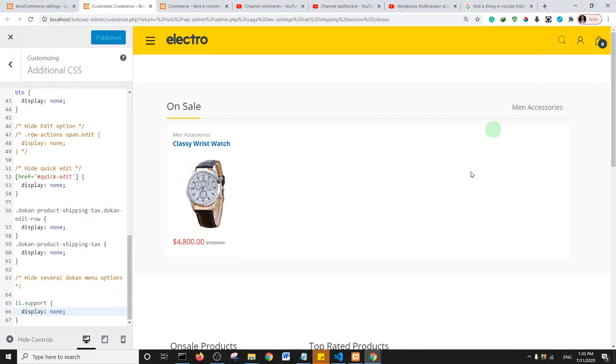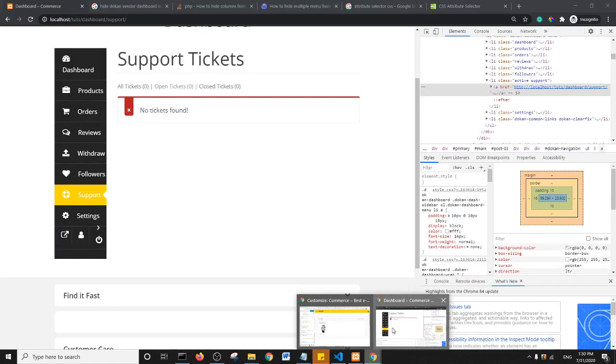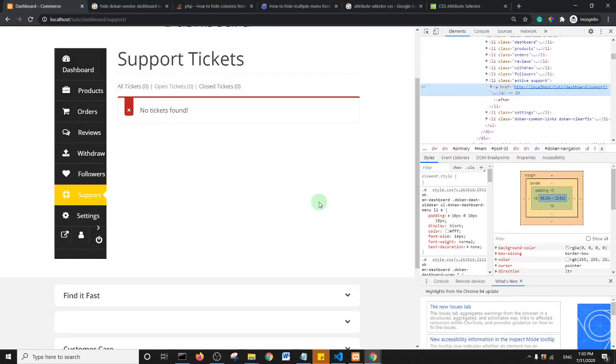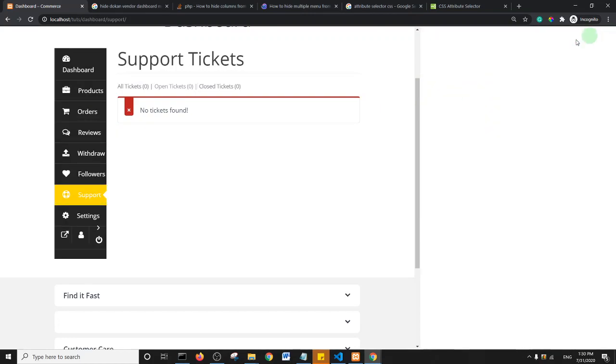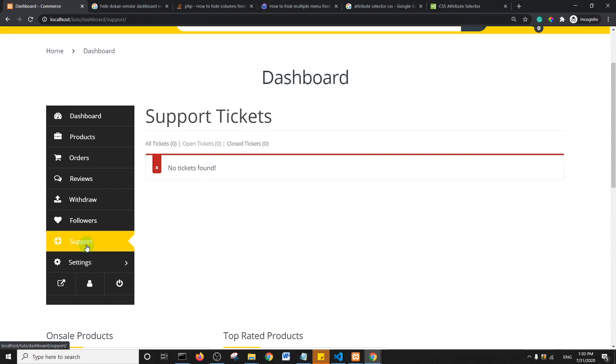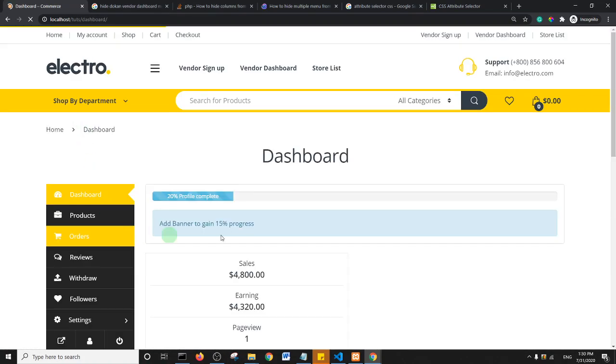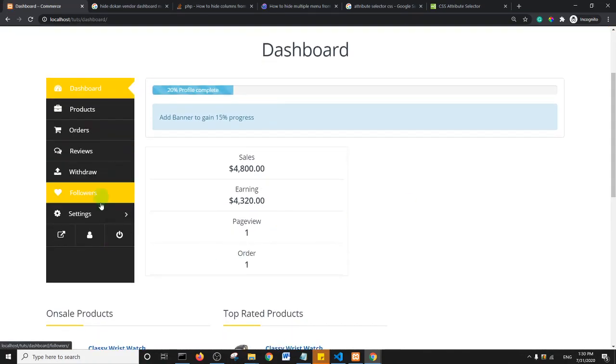Now, let's go back to our vendor. This is our vendor dashboard. Remember, this is the li item, and it has a class of support. So this is what we targeted, support. Now I'm going to close this and refresh the page, and you will see that the support menu will be gone. So I'll click on dashboard, and as you can see, the support menu is gone.